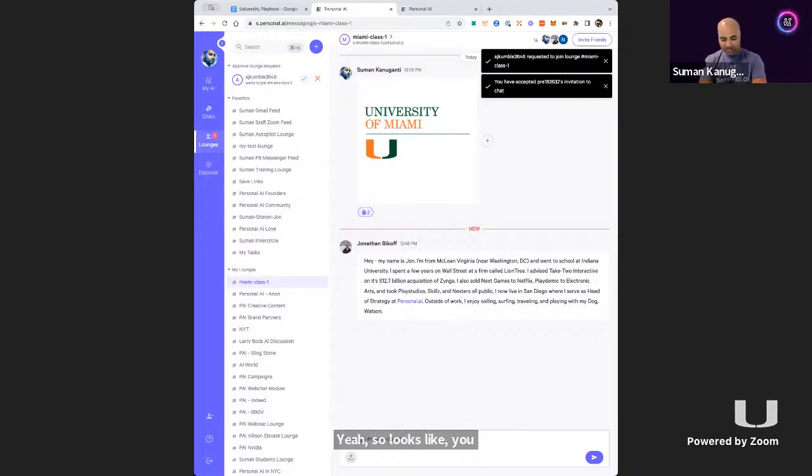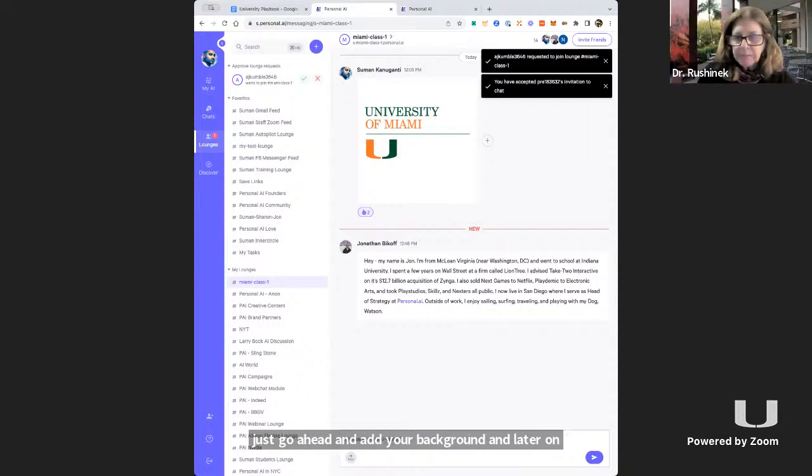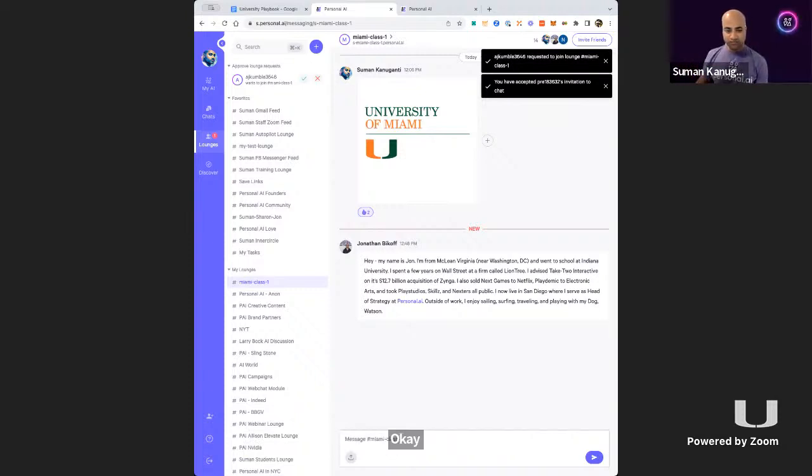It looks like most people are coming in. There may be backed up people coming in, but let's just proceed at this time. Okay. For those people who are just coming in right now, just go ahead and add your background, and later on we will have 5 more minutes to do that. Okay. So thanks a lot for joining the lounge, and we can use that in the future for collaborations as well.